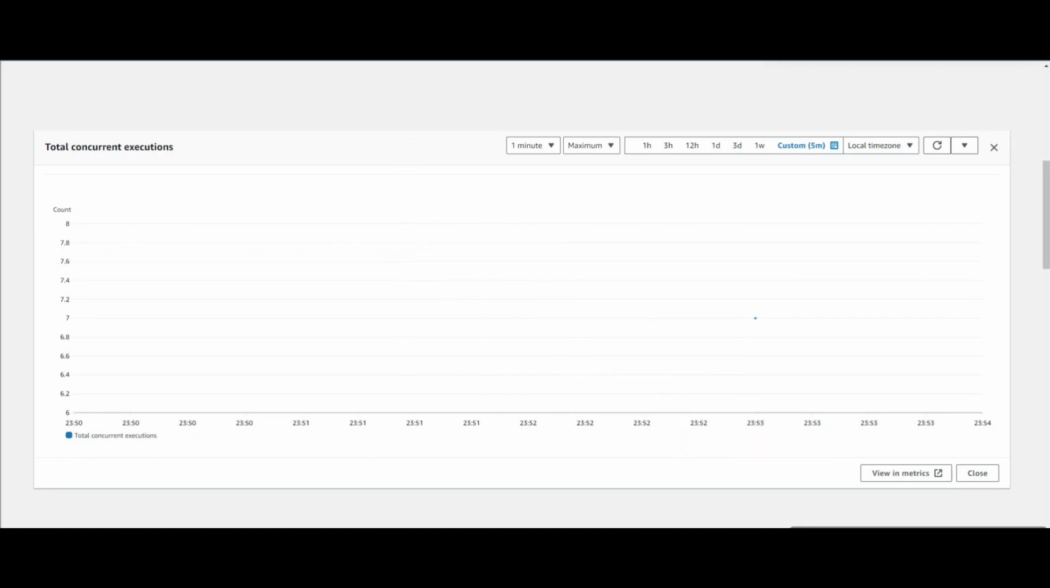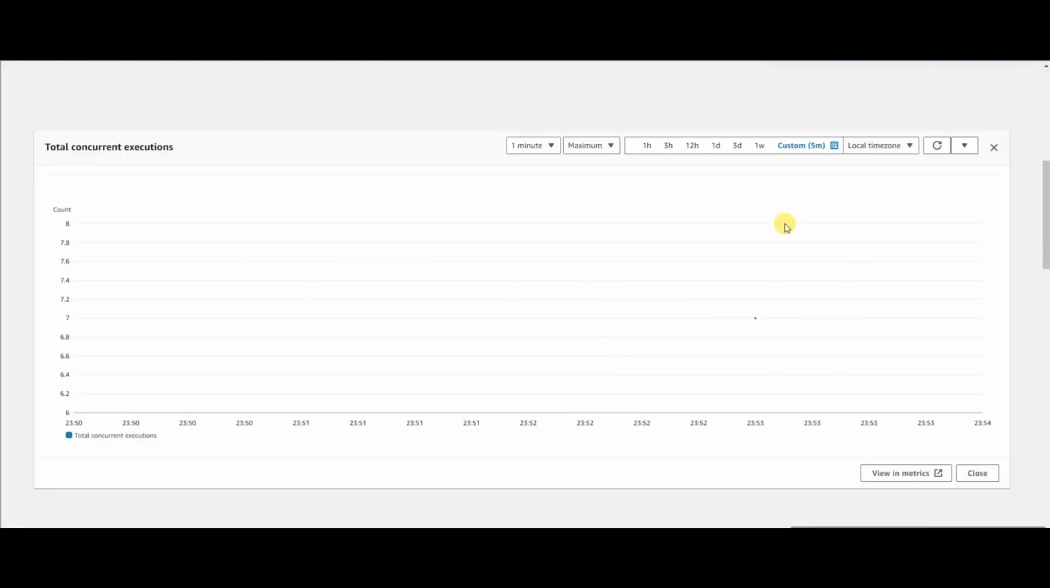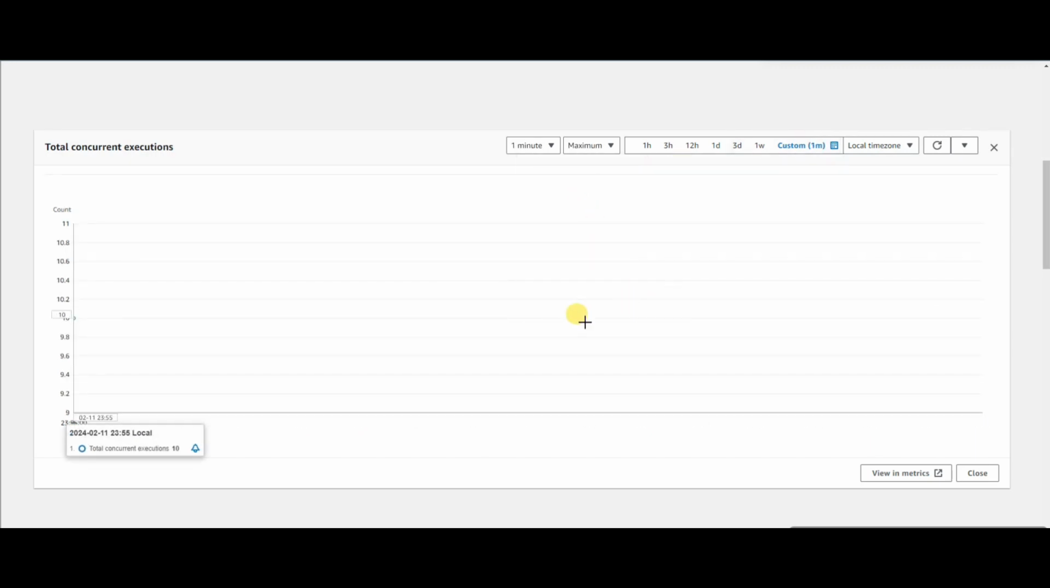As we have set the concurrency to 10, it should usually be 10. Maybe because we are checking this monitor tab immediately, it is not updating. Yeah, now you can check. We are checking the last 1 minute. The total concurrent executions are 10. It is not more than 10 because we have set a limit. So this will save, suppose there is an unintentional loop going on in Lambda, this can save AWS cost.